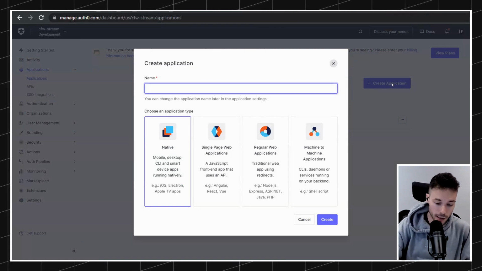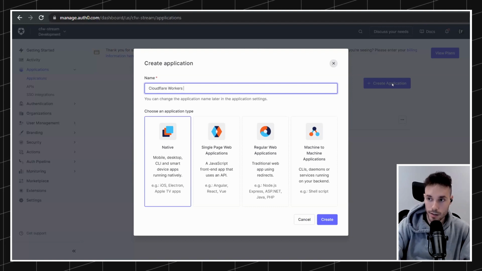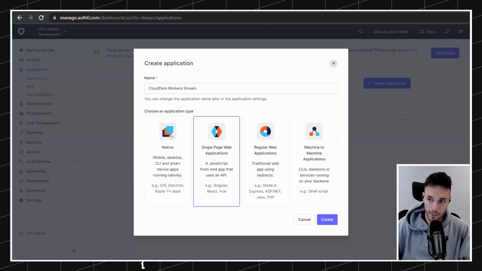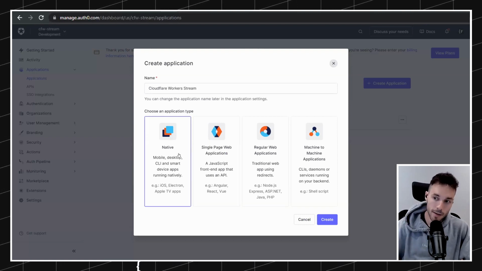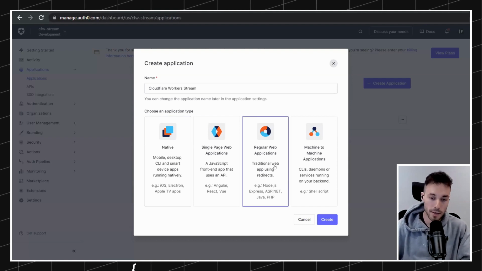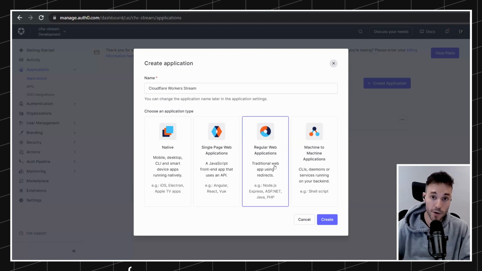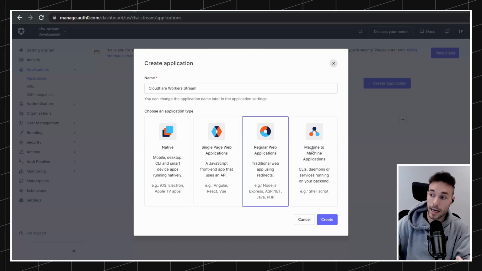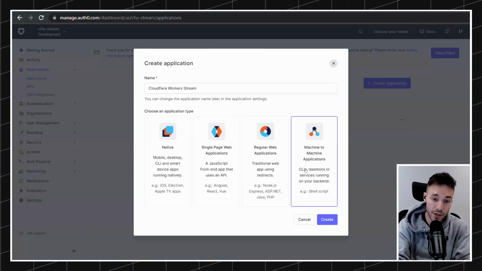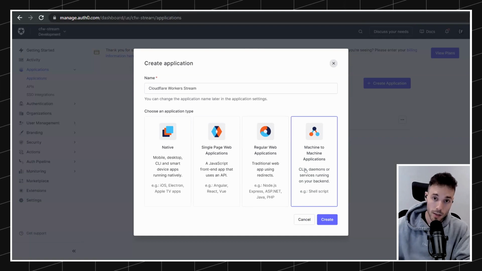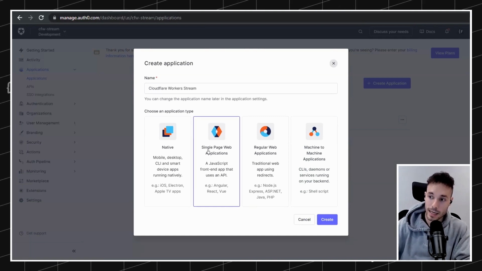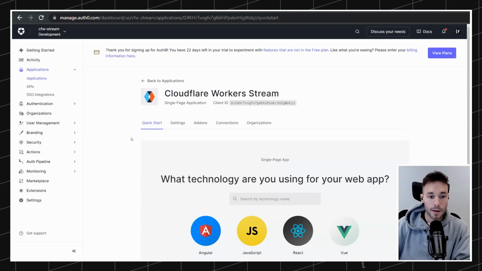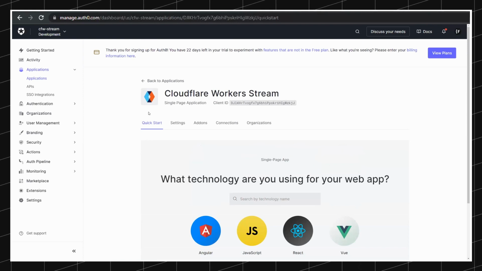And we're going to call this again Cloudflare Workers Stream. Okay. And we're going to use the single page web application setup. Okay. If you were building a mobile app, then maybe you would want to use native. If you were building a website where you have backend processes going on, maybe you want to use a regular web application. And machine-to-machine connections are for when you want to communicate directly from a server to Auth0. Okay. But we're going to go with SPA. Okay, great. So we have our application.